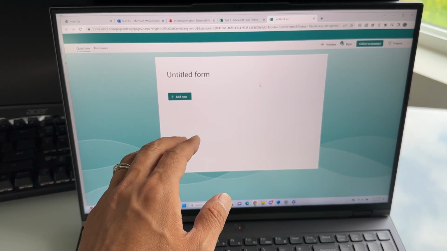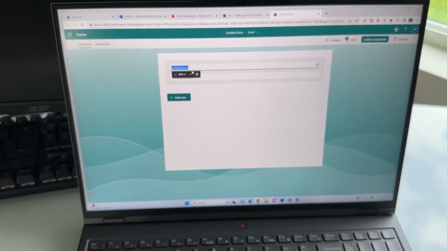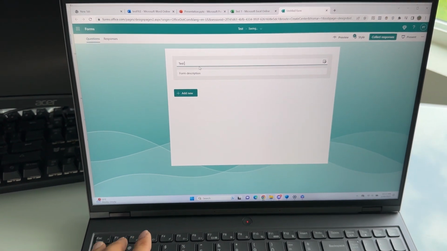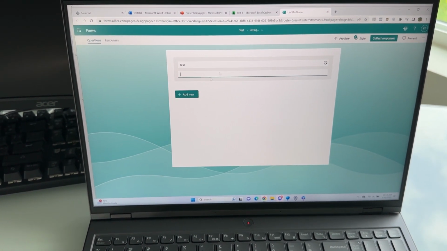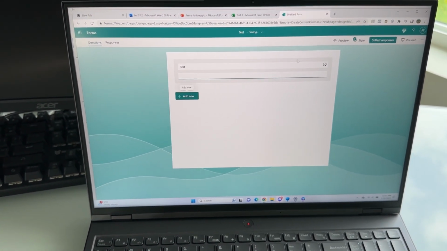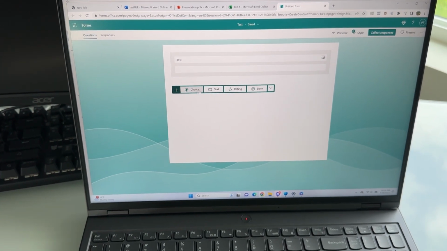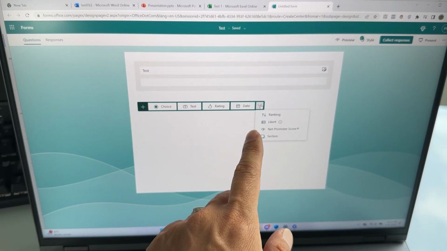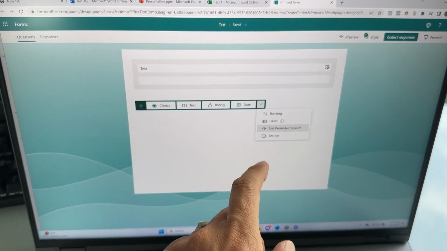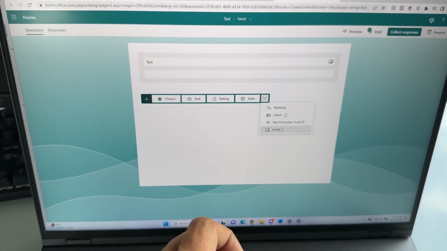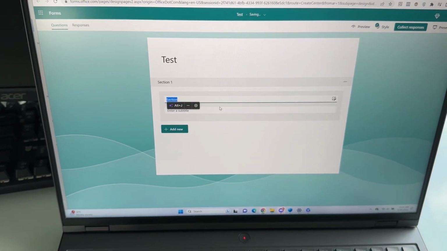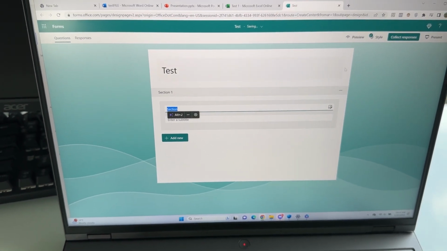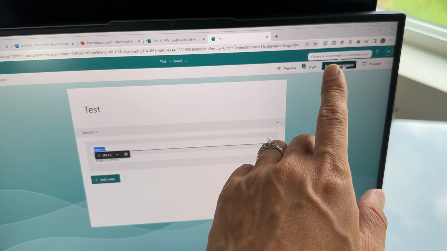So it takes a little bit of time. So let's say title form, say test form description. Okay. Let's add new. Oh, you can do choice, text, rating, and you can have ranking, like the Net Promoter Score section as well. You have different sections, so you can have collect responses right here.